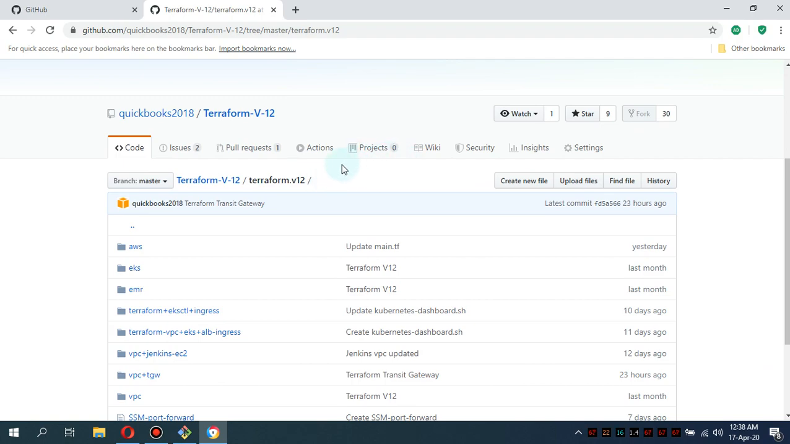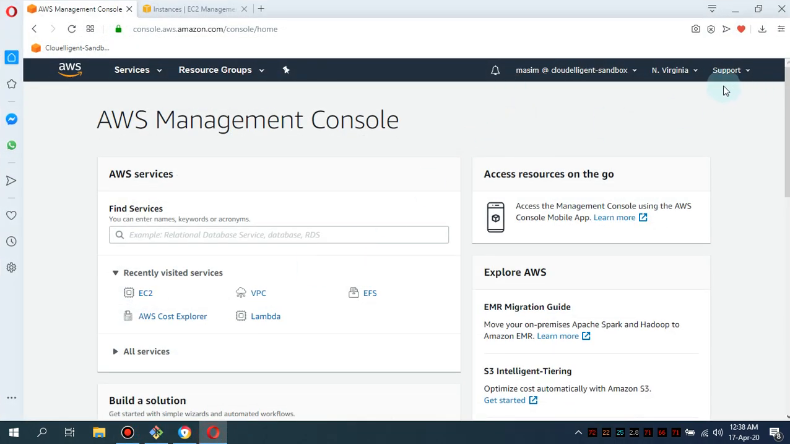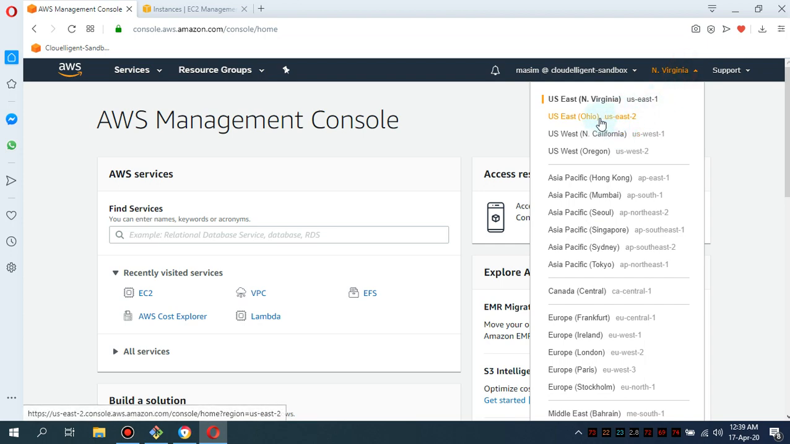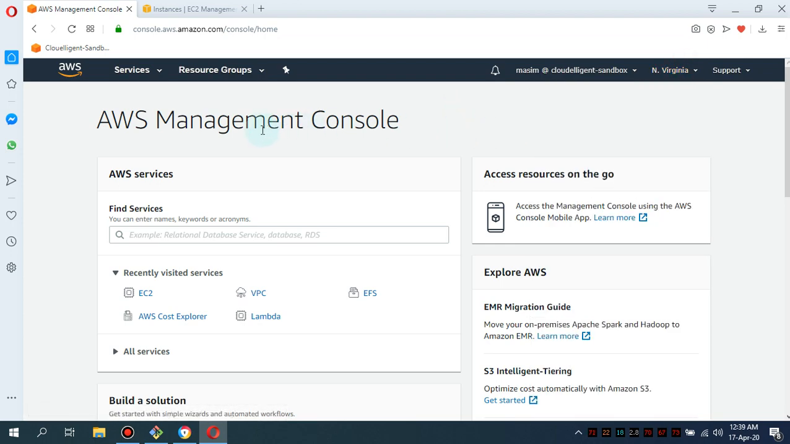So for the lab creations, we are going to set up the labs, and there are going to be two VPCs in US East 1, which is the Virginia region, and I'm going to set up two VPCs in the Ohio region, which is, I guess, let me show you that, US East 2. So this is the plan.